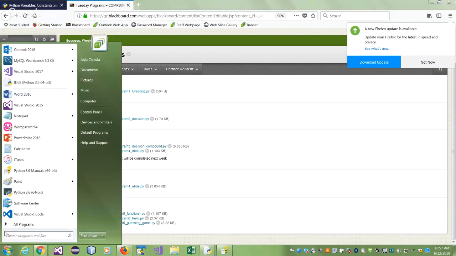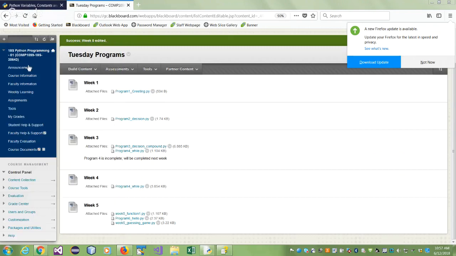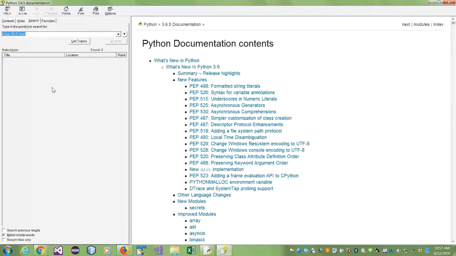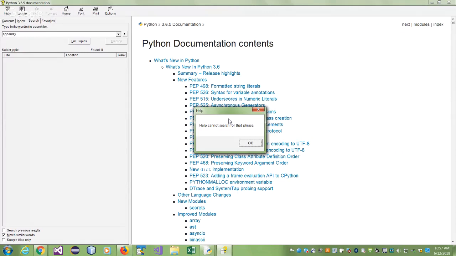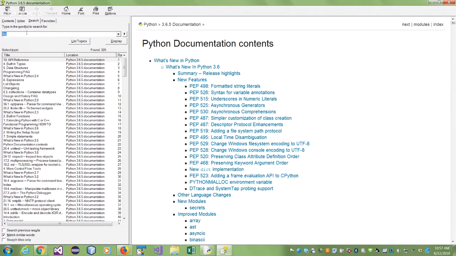Correct. So if I go to documentation, if I go to my manuals, and I'm looking for something, a list function. Suppose you're looking for append. Let's look for list. So here is all that list. Everything about list is here.